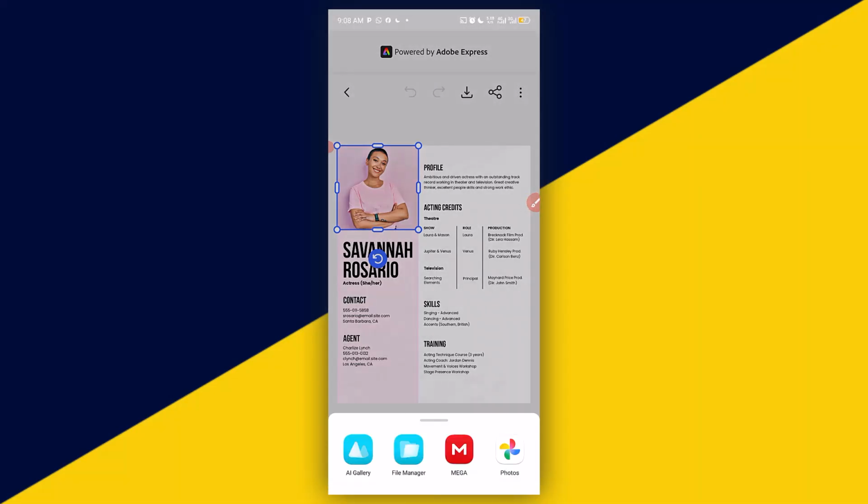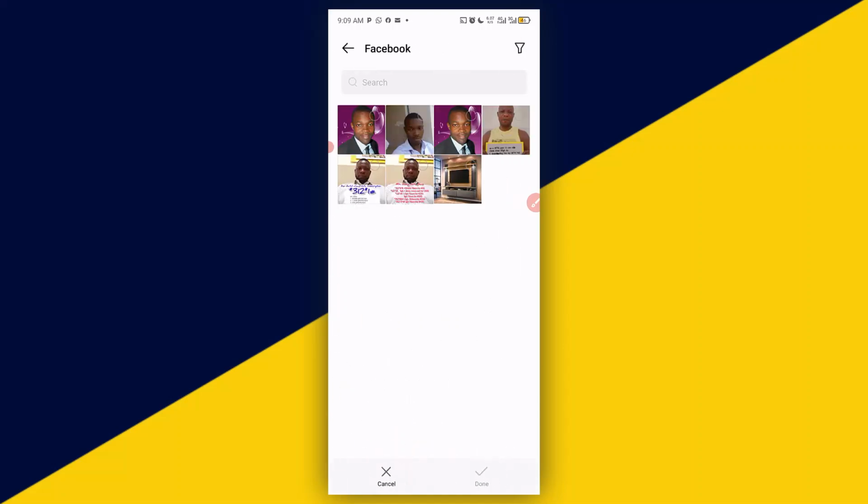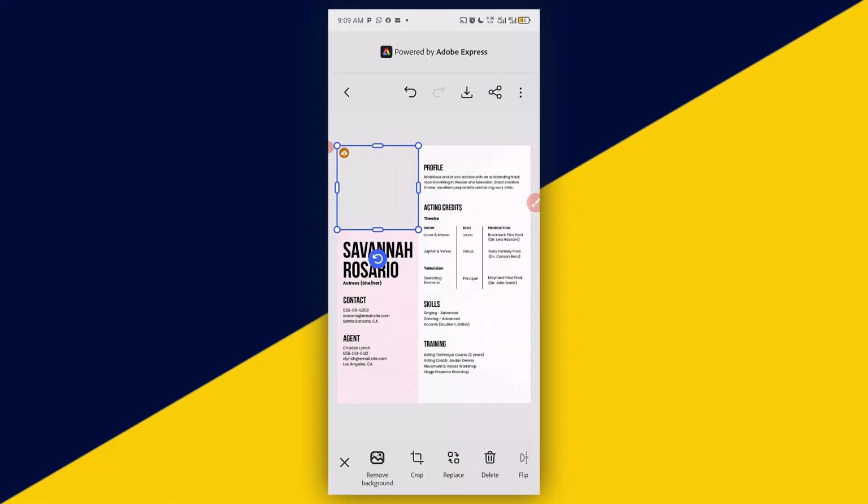Then go ahead and select the picture where you have it, either on your file manager or online cloud or in Google Photo. So I'm going to click on file manager right here. Then from here, I'm going to select this particular image right here. I will click on done. Just like so, you can see the image has been successfully added.